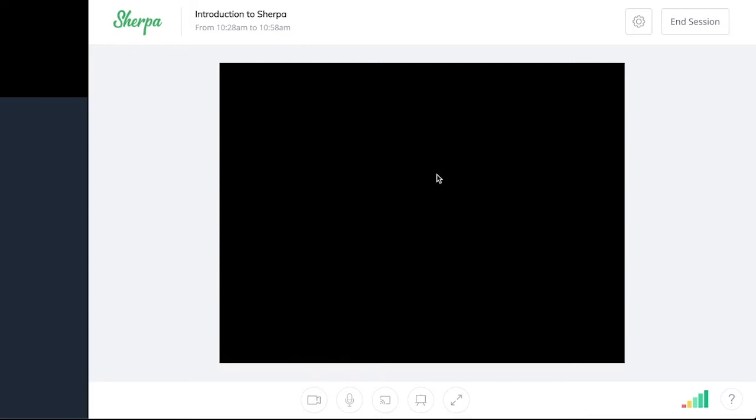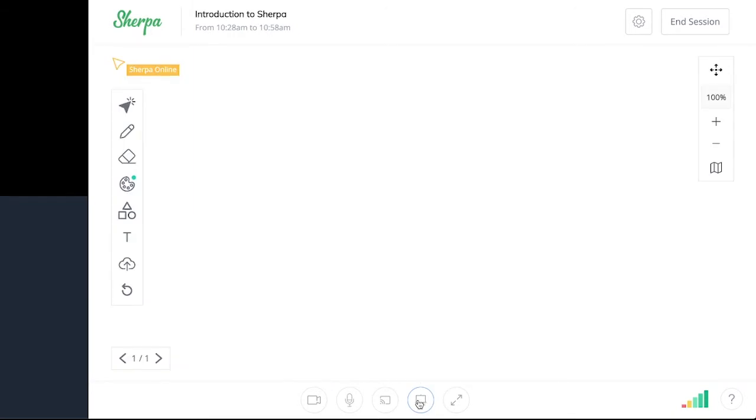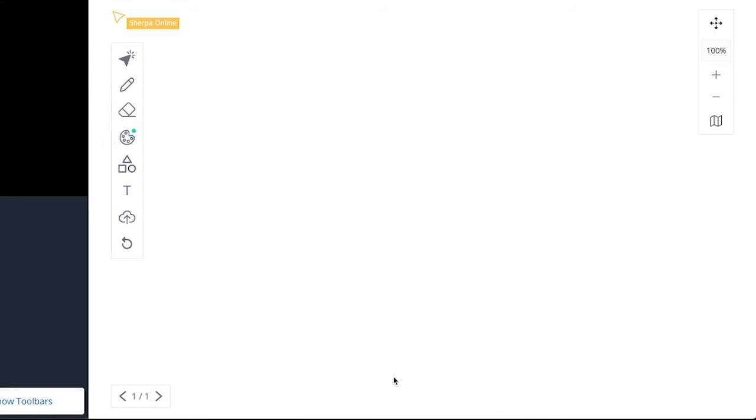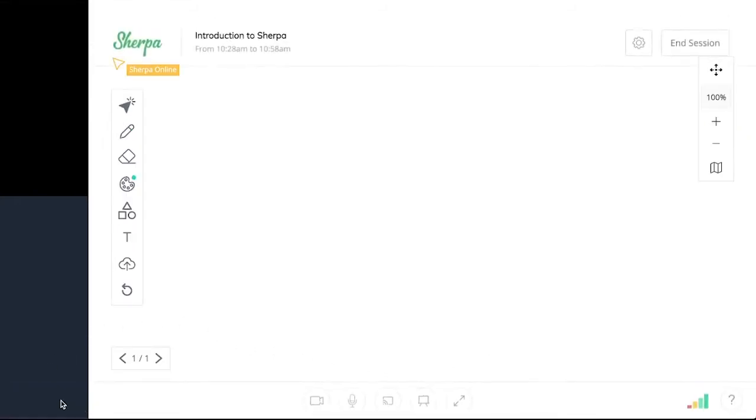From here, when we are ready to learn, we will look towards the bottom toolbar and click Toggle Whiteboard. Some of the other options in the bottom toolbar here are quite familiar. We have turning your video feed on and off, microphone on and off, sharing your screen, and also full screen mode if you want that extra bit of space. I can then show the toolbar again by clicking here on the left.